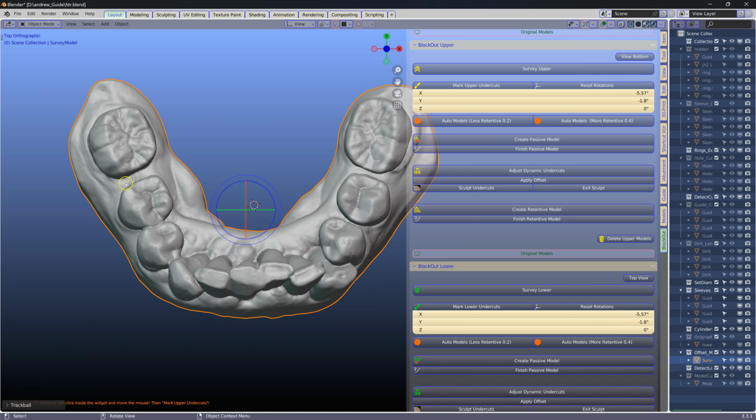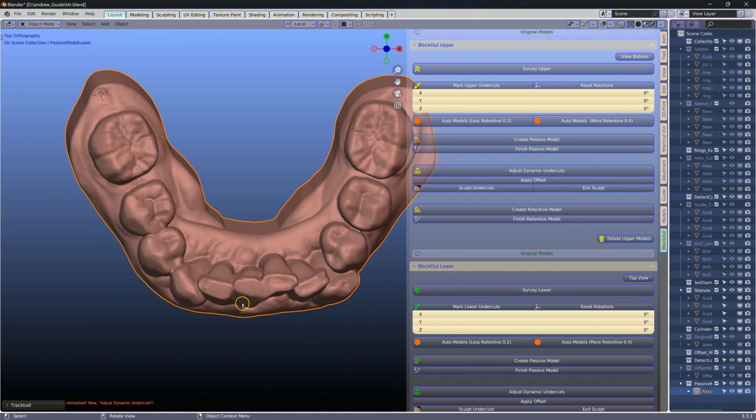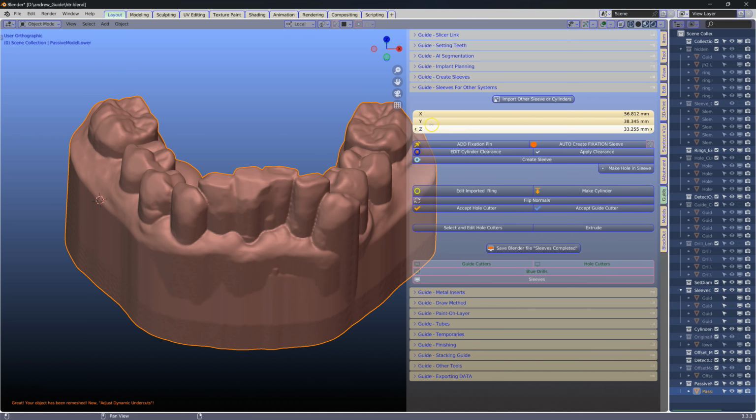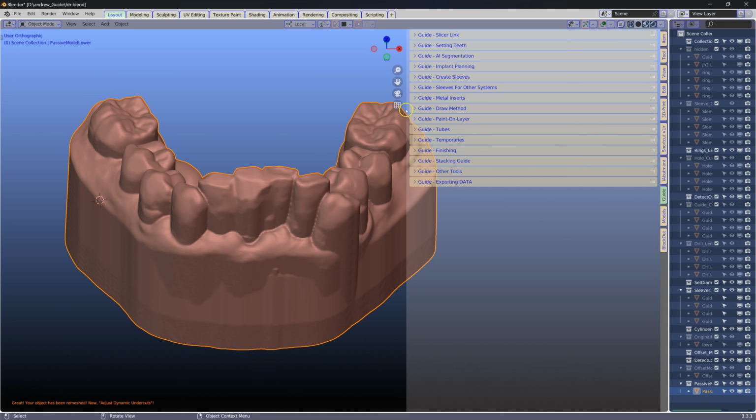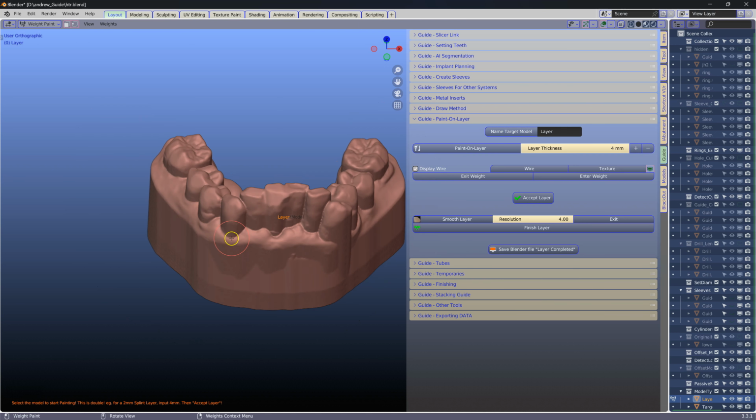Alright, from there on, just look and see where your undercuts are to tilt the model correctly, and then create your passive model. Then the voxel thickness, I'll put 0.15, and we're going to make our passive model. Excellent. From here, we're going to go to the guide, make sure it is called target model, and we're going to paint on a layer.